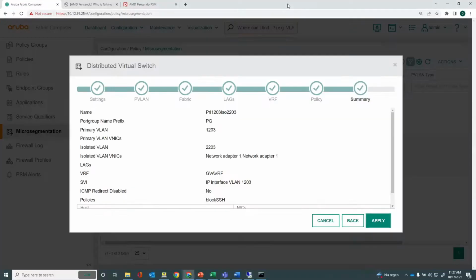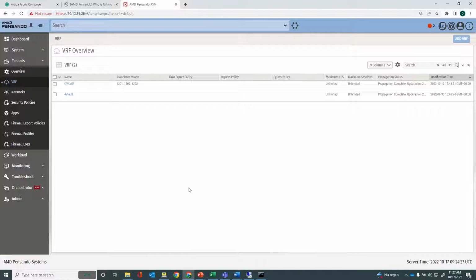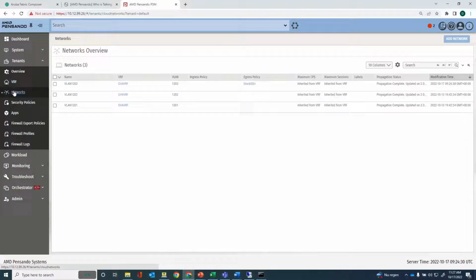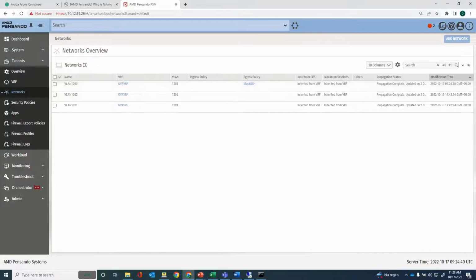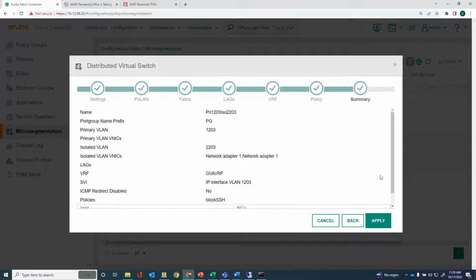Before actually hitting that apply button, let me also show you PSM. You can see that the network is already created and the policy is already applied, but the private VLAN is not configured yet, right? So that means that there's no redirection yet. Okay, let me just hit the apply button here and see what happens.